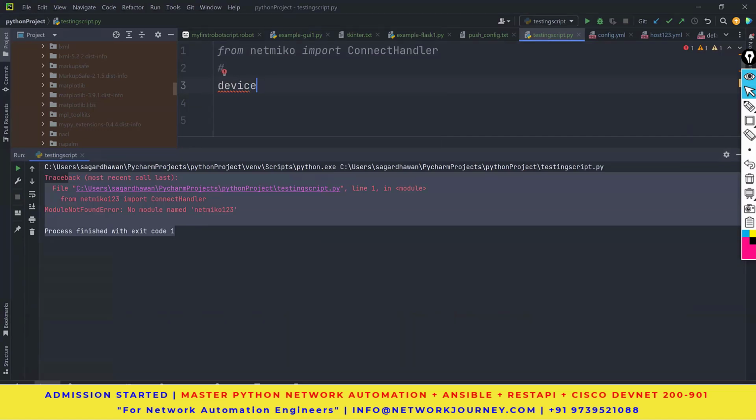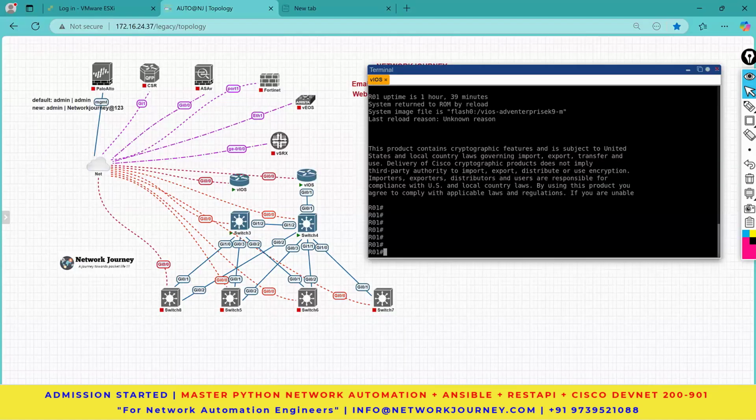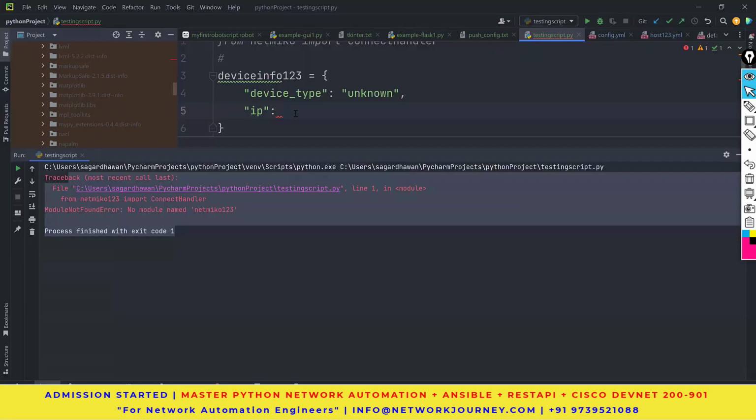Let me write a script, because I think we are running out of time as well. First, let me go with the device information. I need a few details from the device. I want the device type. I'll show you how to find that. Let me put it as unknown. Then I need the IP address of the device. The IP address, I think, is 128 something here. Show IP int brief. 128. So I'm going to keep that here.